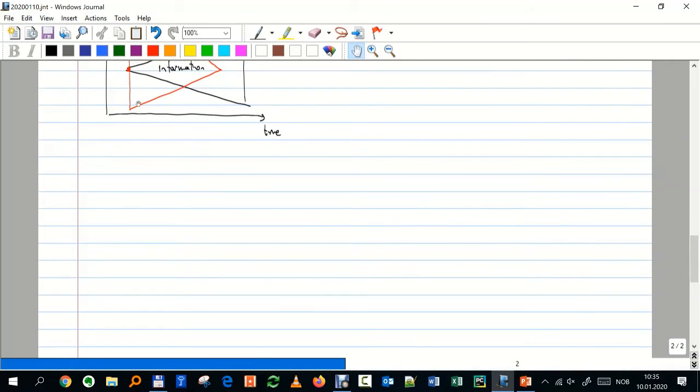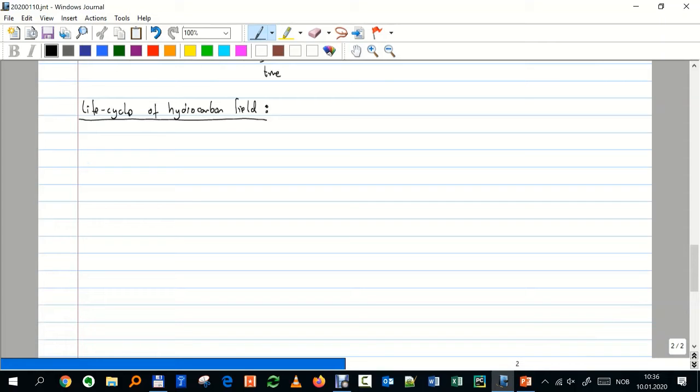So let's go to the life cycle, and that's probably something that you can already have an intuition how it looks like. The life cycle of a hydrocarbon field. Okay, what do we start with usually? We have pre-exploration, something that we call pre-exploration. Okay, then we have exploration phase.